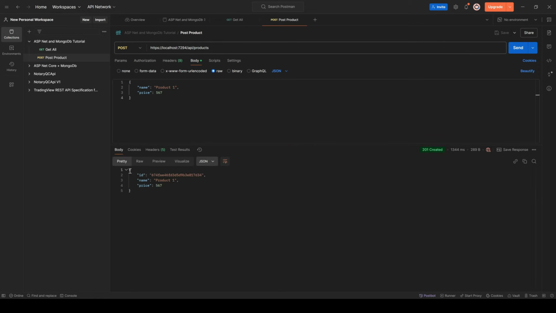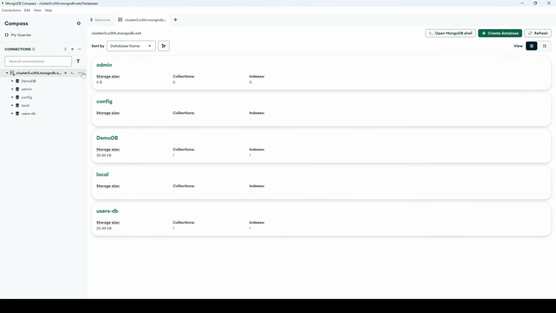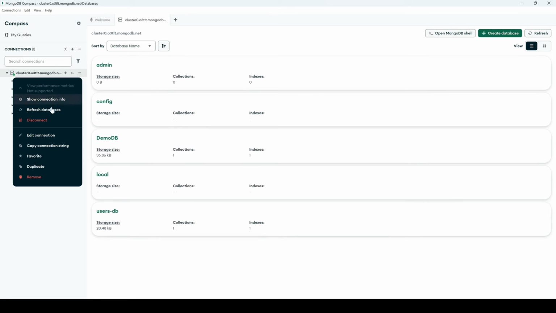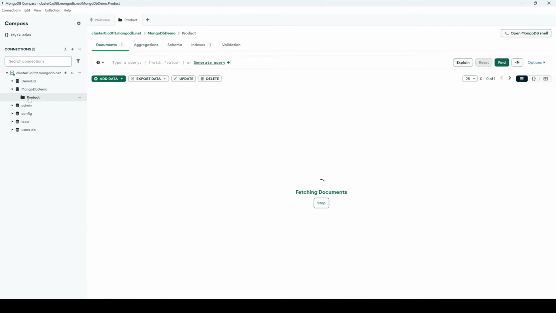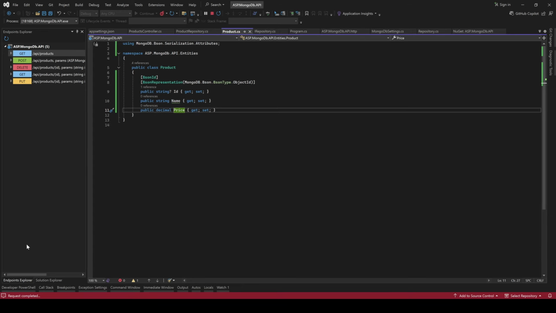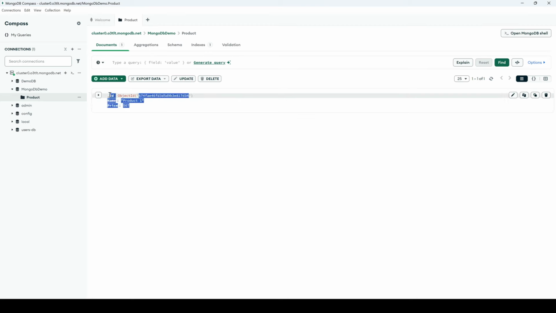As you can see, my product is added, and we'll go ahead and check the product collection in our MongoDB Compass. Since I'm connected to the database already, I'll just refresh. Click on that option menu there, then refresh database. Then my MongoDB demo database will be created for me, and I'll have a collection that shares the same name as the entity that we have created within our code, which is the product entity. Like I mentioned, the entity class name will be used to create the collection. And as you can see, my product is added here.